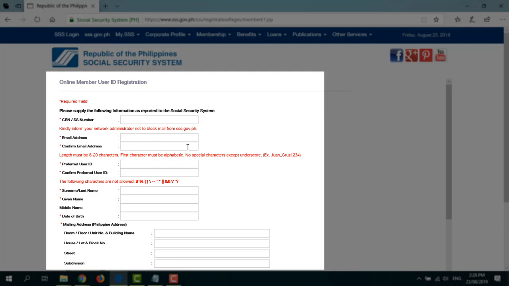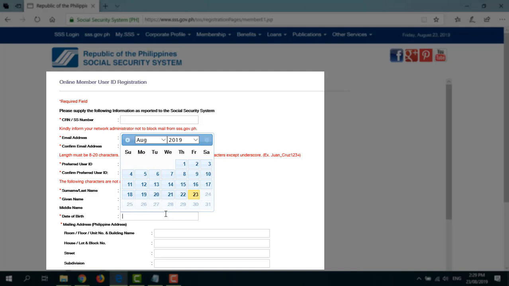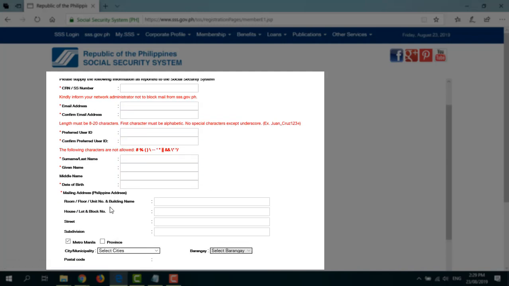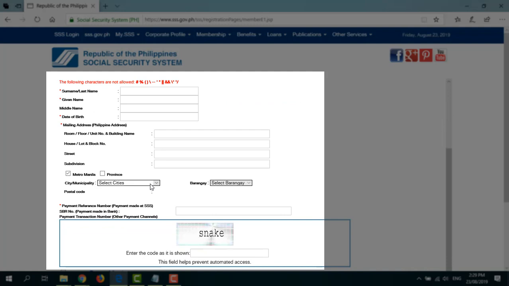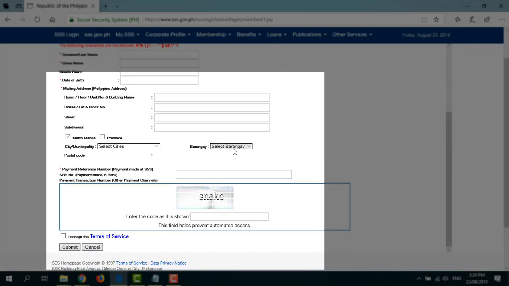Then type your email address and confirm it here. Enter your preferred user ID and confirm your preferred user ID. Make sure that you don't use the following characters. So enter your surname or last name, your given name, middle name, date of birth. For your date of birth, make sure that you select your birth date in this box. Enter your mailing address. Select your municipality or city and choose your barangay.